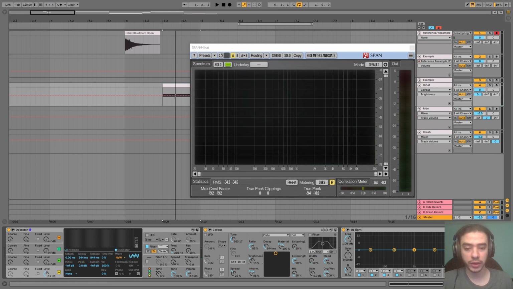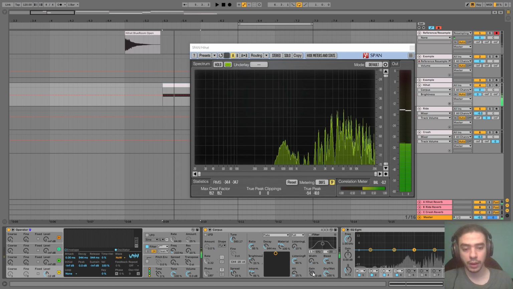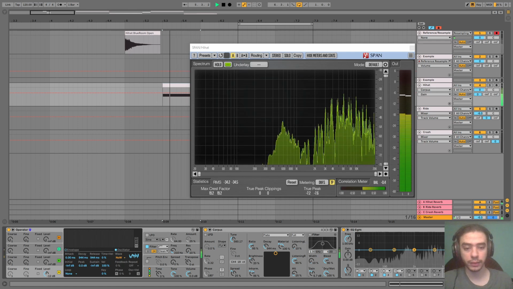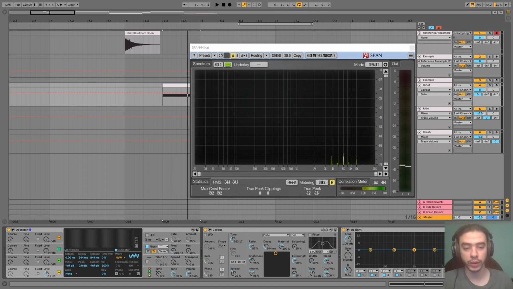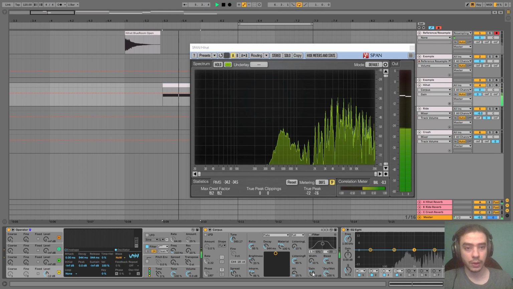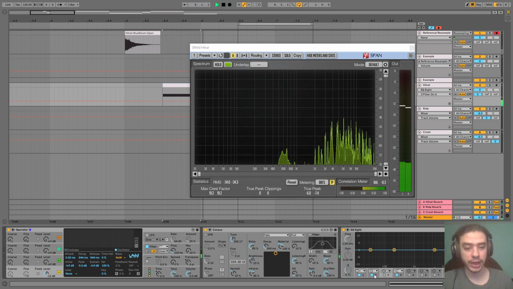You can use the brightness to carve out the transient a little bit if it's too harsh. And you have to use the gain on the corpus to get some more of that sound out. Last but not least, you're gonna high shelve it. Oops.